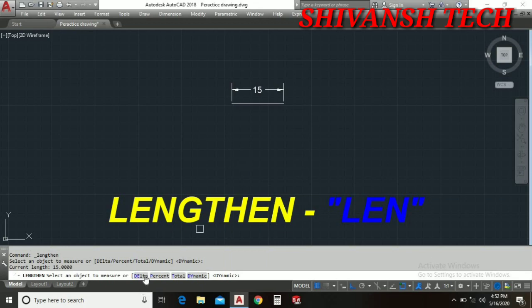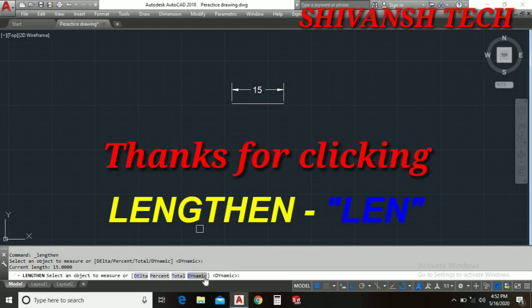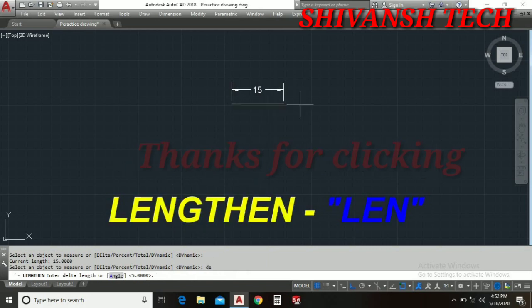There are 4 options in the lengthen command. Number one is delta, number two is percentage, number three is total, and number four is dynamic. So guys, we will understand all 4 options one by one. Let's understand delta first. We can click here to select it, or we can enter DE to activate delta. Delta is basically used to increase the length. We know the current length is 15 and we want to increase the length by 10 mm or maybe 5 mm. So the value that we want to increase by would be the delta value.